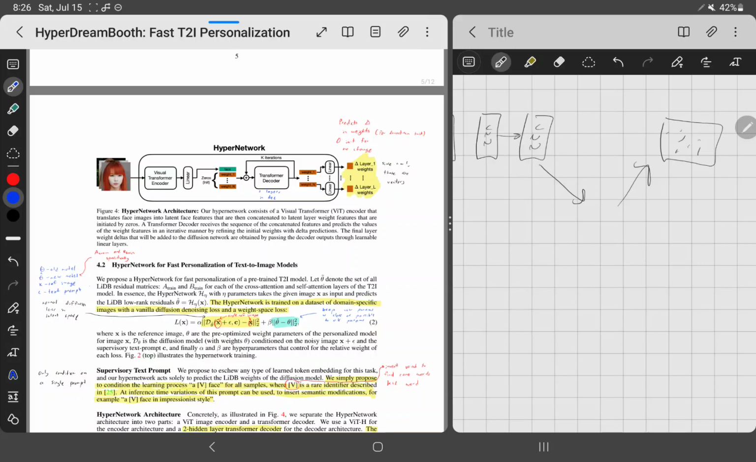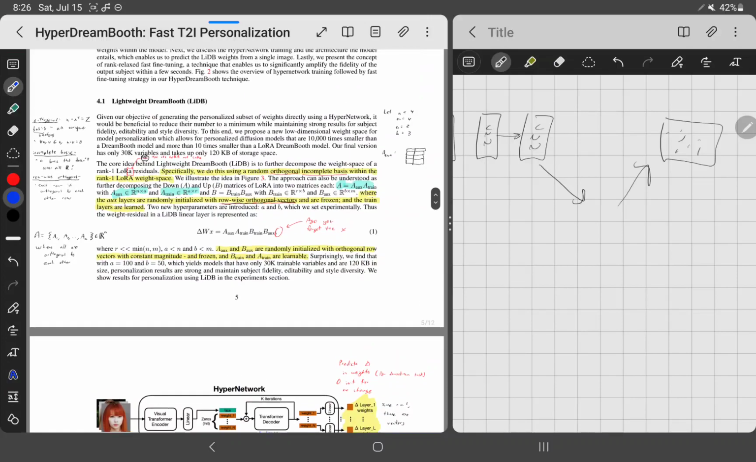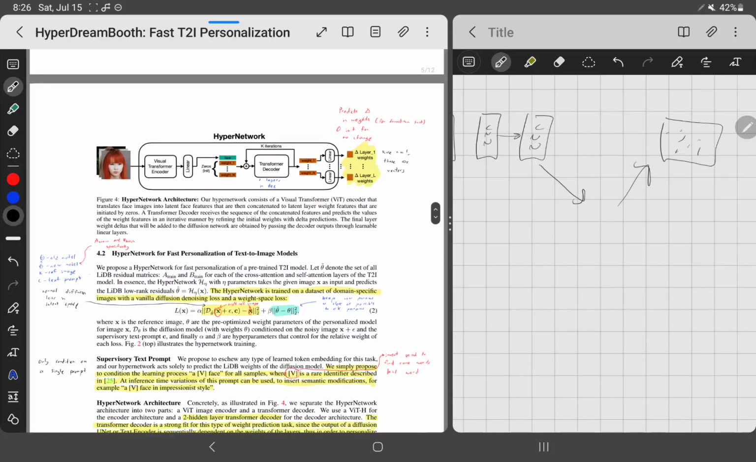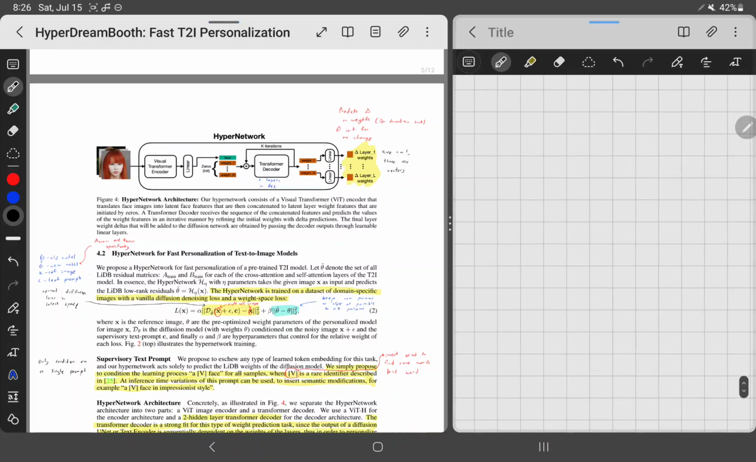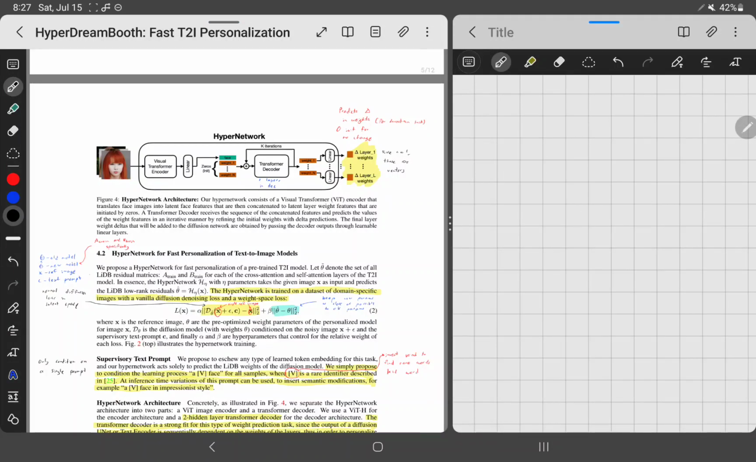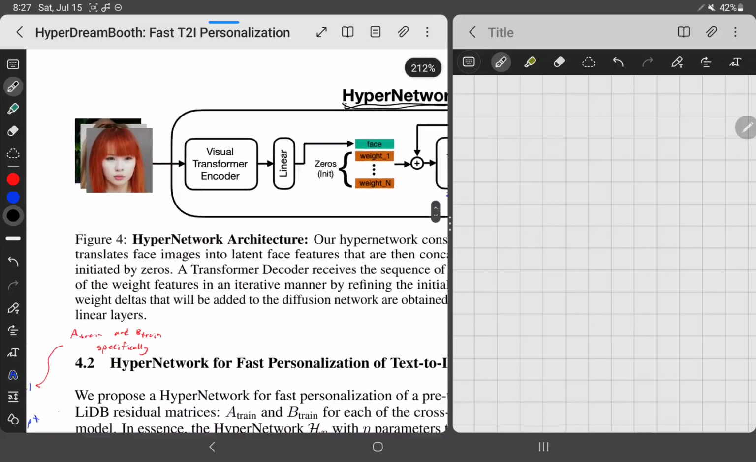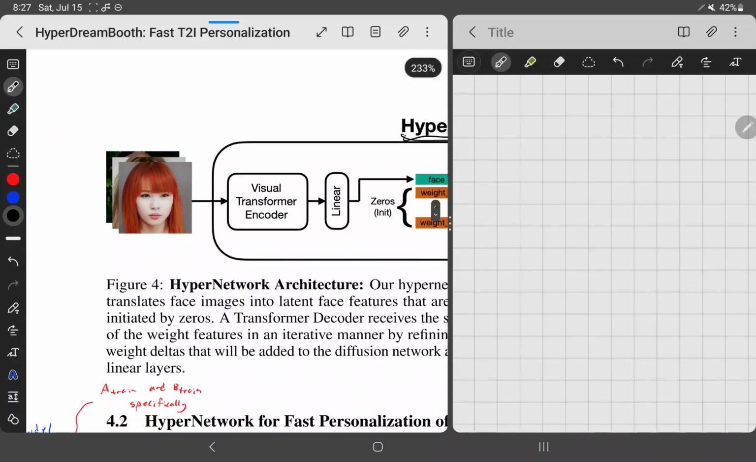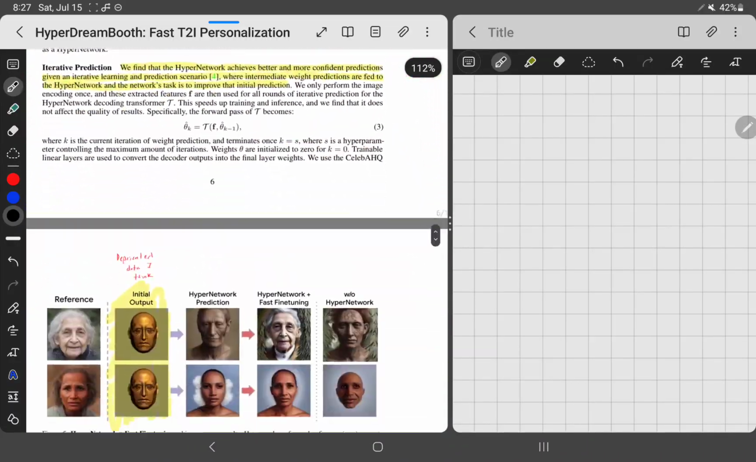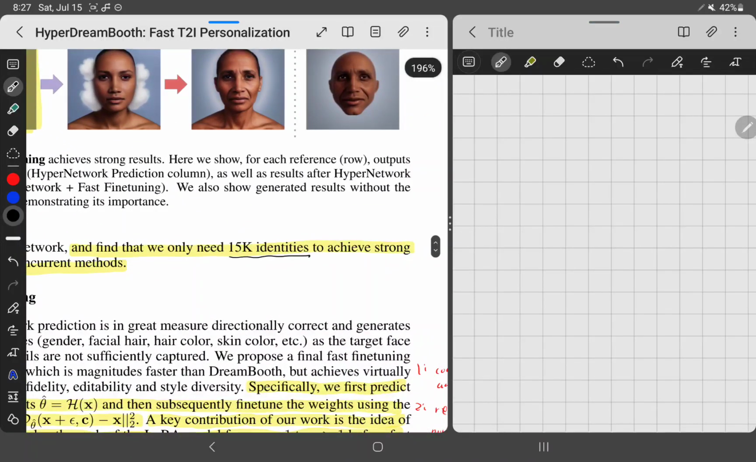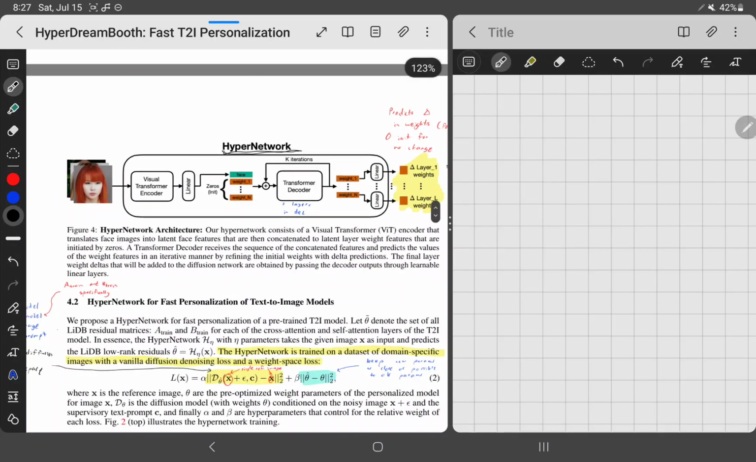And since they're linear layers, they're easy to fine-tune because of the LoRA properties, and now because of the lightweight DreamBooth properties. So before we directly fine-tune Stable Diffusion on the image we want, this is where I say they're kind of cheating, and it's kind of not what they say it is. But what they do before is they train this network called a hypernetwork. And you need to train this hypernetwork on a bunch of images. How many images? They say down here that 15,000 identities, so 15,000 different images to train this hypernetwork.